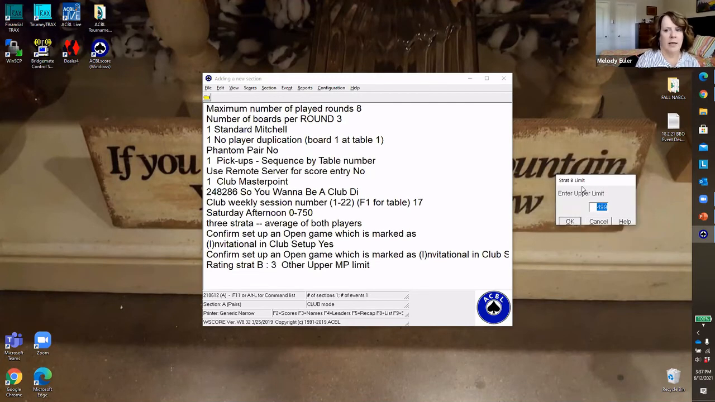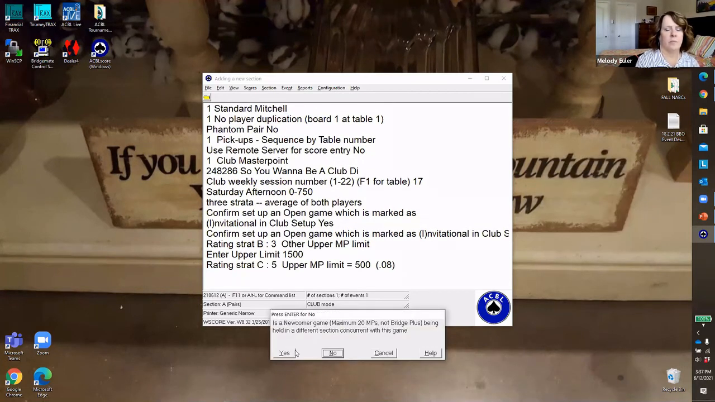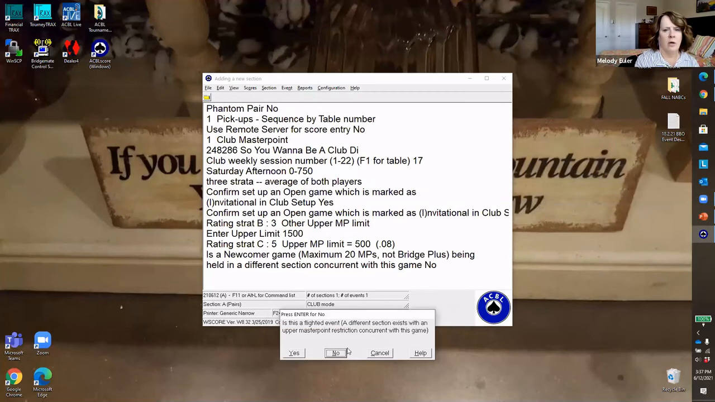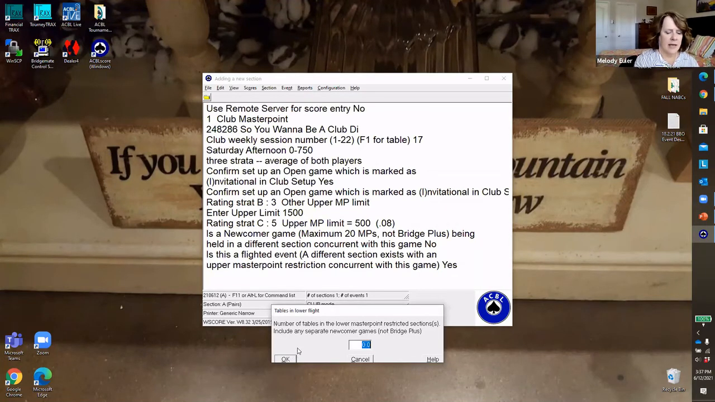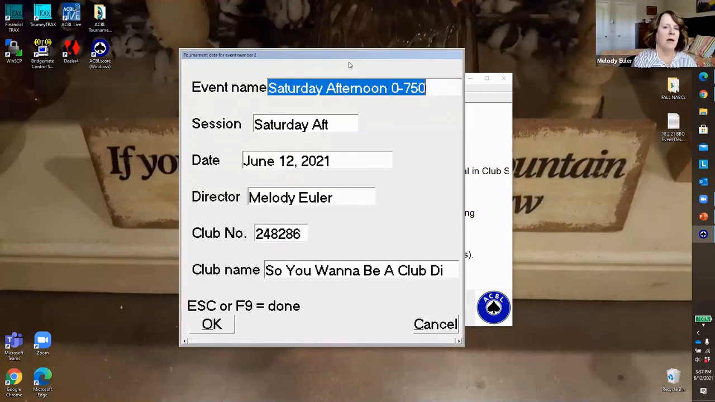So open and 1500 and 500 is fine. So this is where it says again, is there a newcomer game, a 0 to 20 going on? No. Is it stratified? Is there a limited game going on? And if there is, this is where you can give your open credit for that game. So I can say yes, and I can say there's 7 tables in the other section, so that when I am giving a rating to this open game, they get credit.